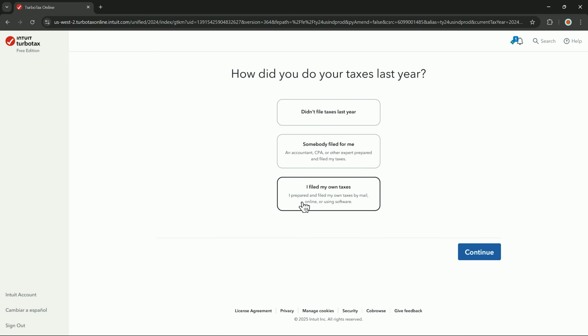So how did you do your taxes last year? In my case, I filed my own taxes, and continue. As you can see, we are now using TurboTax Free Edition. Anyways, we will start with personal information, like your name and date of birth. If you're unsure about your occupation, these are a few examples listed here. Let's say I'm a data scientist, so I will type that. Then click on Continue. Here you need to provide your social security number and click on Continue.